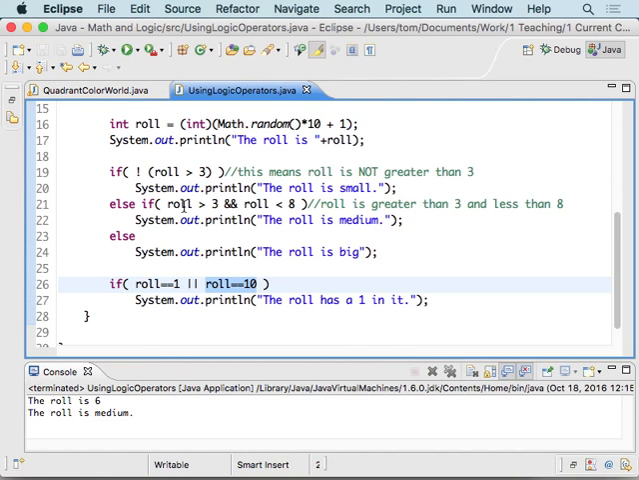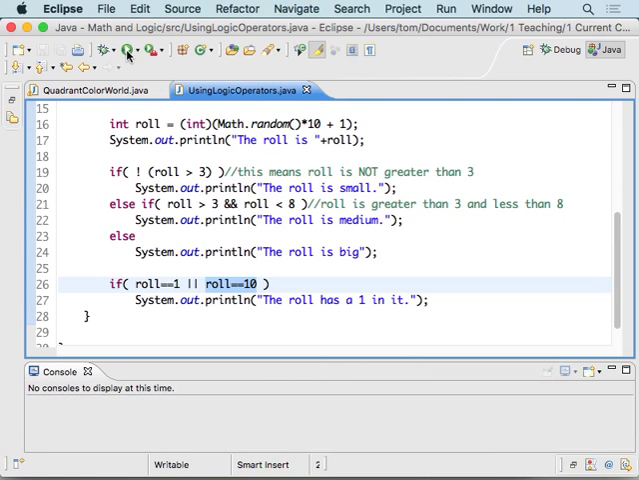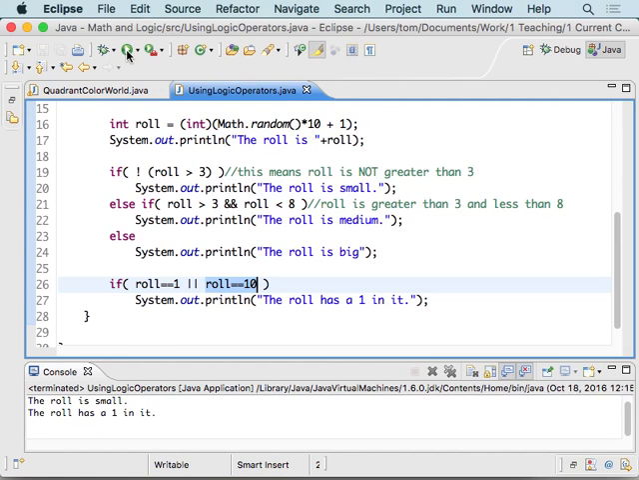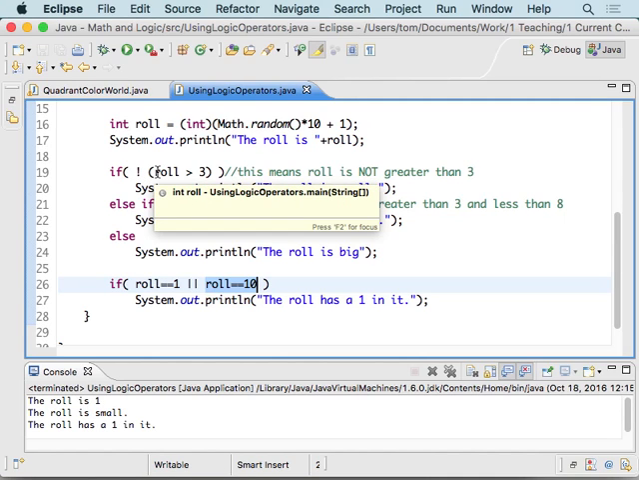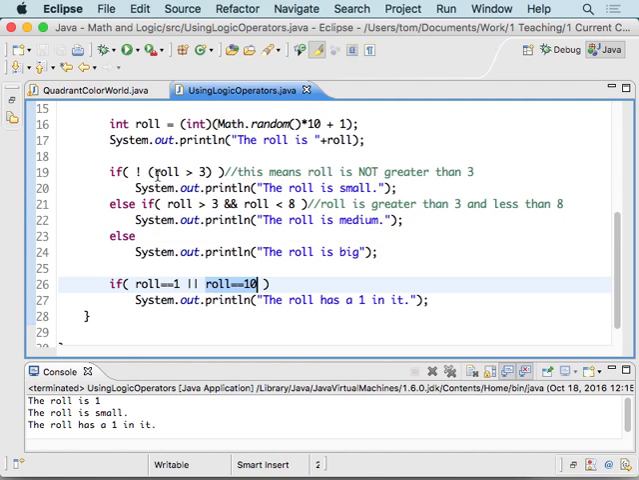Okay, so this time it was a 6. Greater than 3, not greater than 3 is false. So then it's doing this and saying the roll is medium. Let's go ahead and see if I get lucky here. Okay, cool. So this time I got a roll as 1. The way that this gets evaluated is roll greater than 3 is false, because 1 is not greater than 3, but not false is true, so it's going to print out the roll is small.